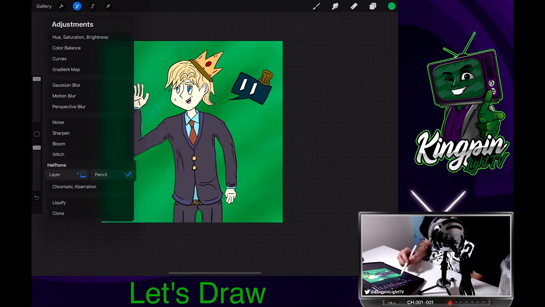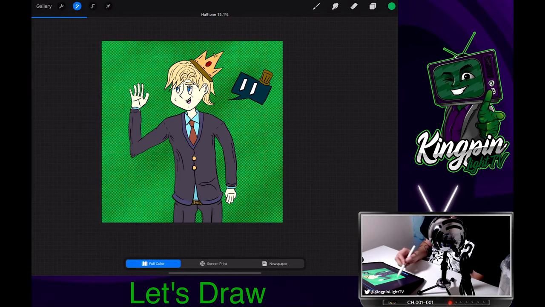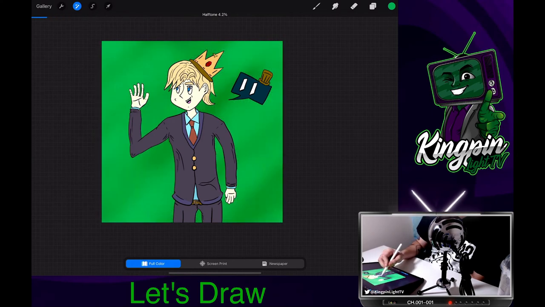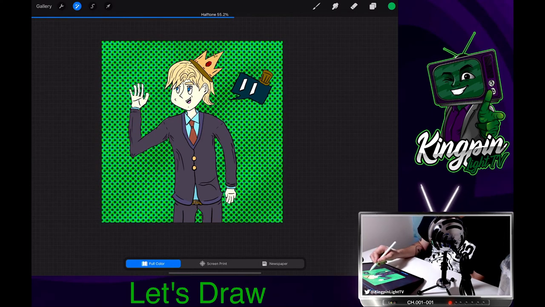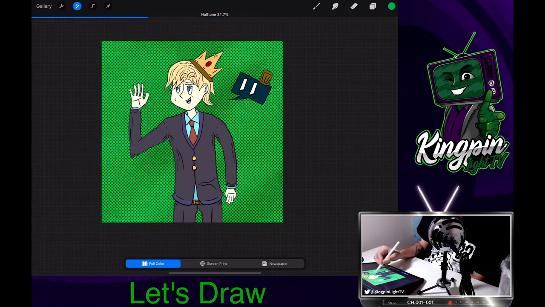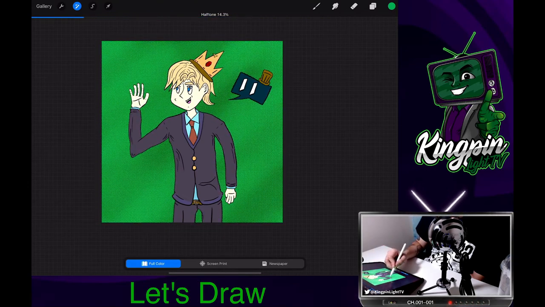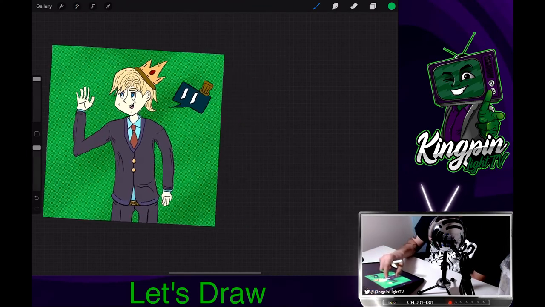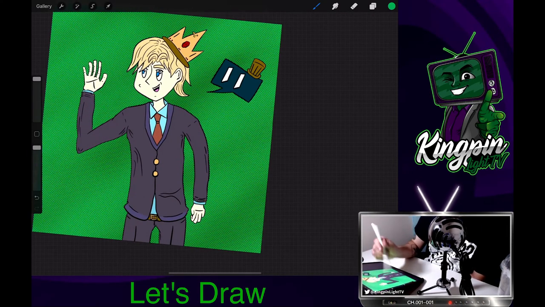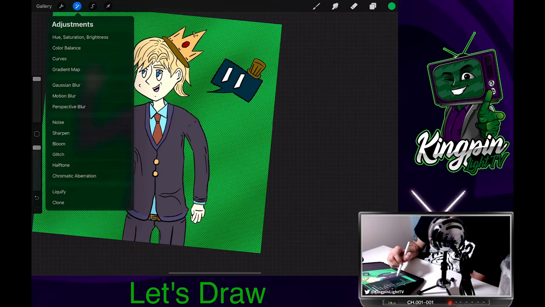the, what's halftone? Oh, now that's cool. You know what? Let's do halftone. That's pretty dope, actually. I didn't know that effect existed in this. I'm gonna use that a lot more in the future, I think.